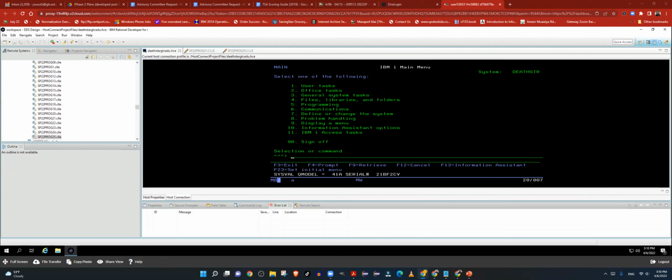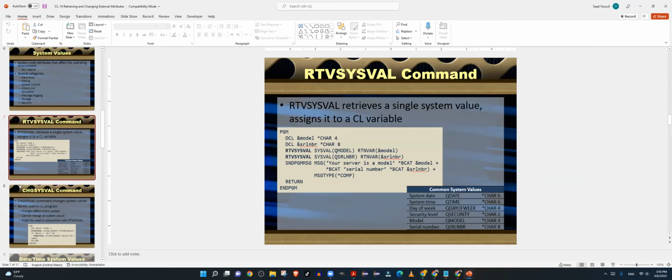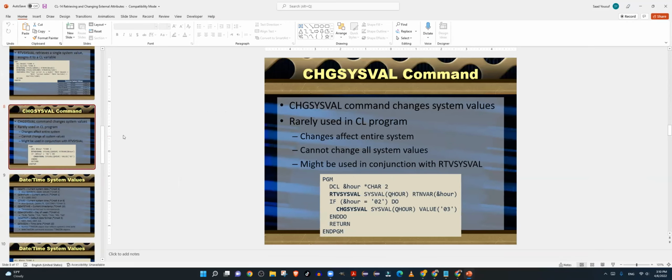Okay, page 242 talks about the change system value command. Just like you can retrieve a system value, you can change a system value. A good idea before you change a system value is to retrieve the current value. Like you can see over here, we're retrieving the current value in a variable, hour. And if the hour's value is 2, we are changing it to a 3 by using the change system value command. Now, the change system value command on page 242 is followed by categories of system values.